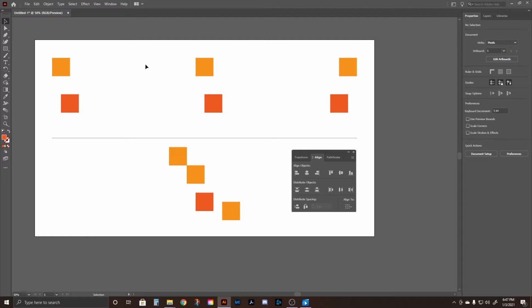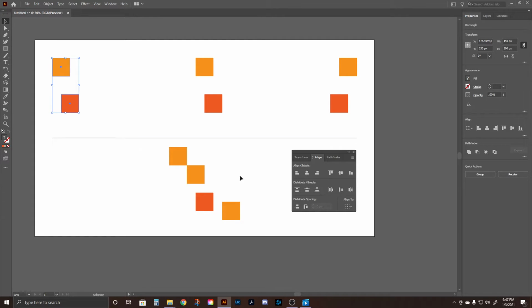Alright, so now with our Align panel open, we can select some shapes on our canvas to choose where we'd like them to be moved. If I select both shapes here and click this first button, the objects will horizontally align left. If I select these shapes and click the second button, they will horizontally align to the center. Lastly, if I select these shapes and click the third button, the objects will horizontally align right.